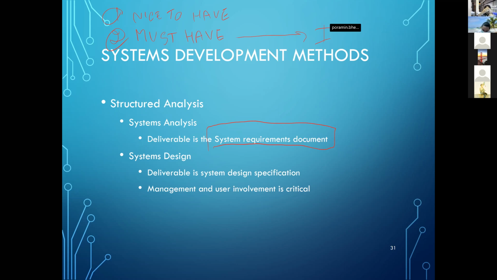After that, you also propose the nice to have functions or features. If it's still within the budget, you do the nice to have ones. But for anything that the organization or users really need, the first priority is the must have features that you have to tell them. So it comes up with the system requirement document.